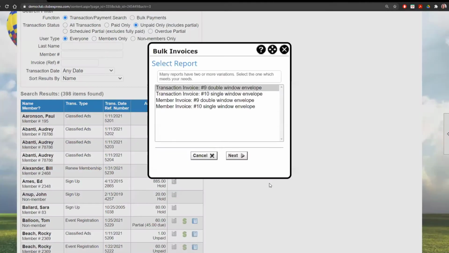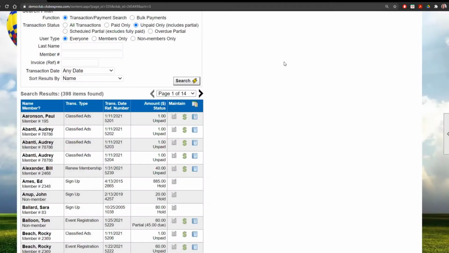And you can also print invoices for that particular either transaction or member, meaning the member would get an invoice for all of the transactions that are open on their account.